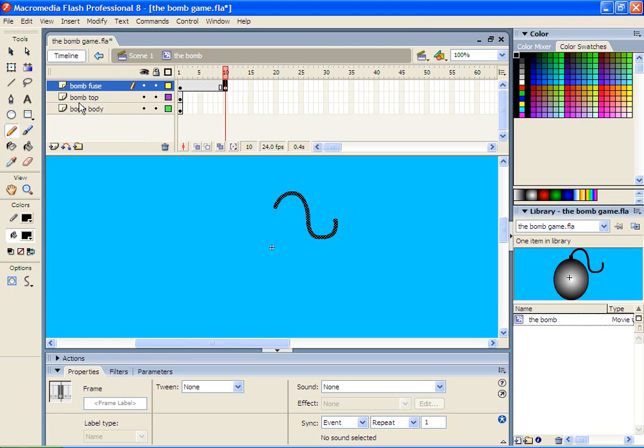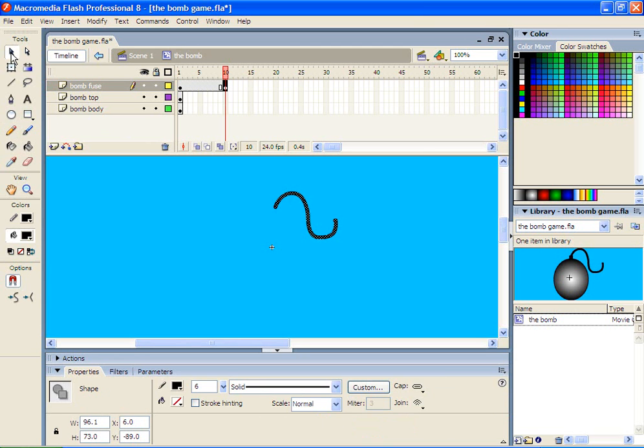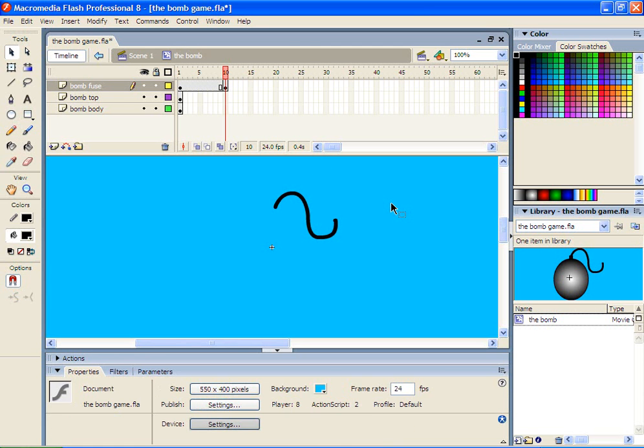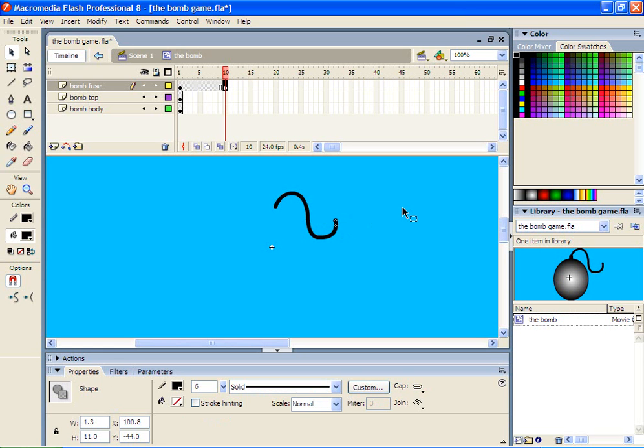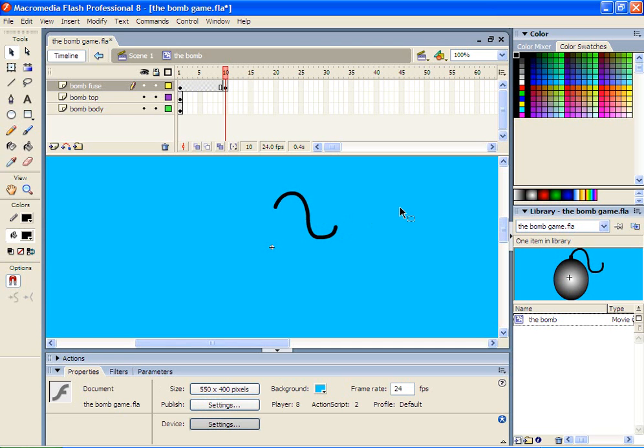But what you're going to do is select your selection tool up here. I'm going to click in the background so that the fuse isn't selected anymore, and I'm going to take a little bit off the end of the fuse by selecting a bit of that and pressing the delete key. Watch it go. There you go. Okay, so the fuse has just got a little bit shorter.